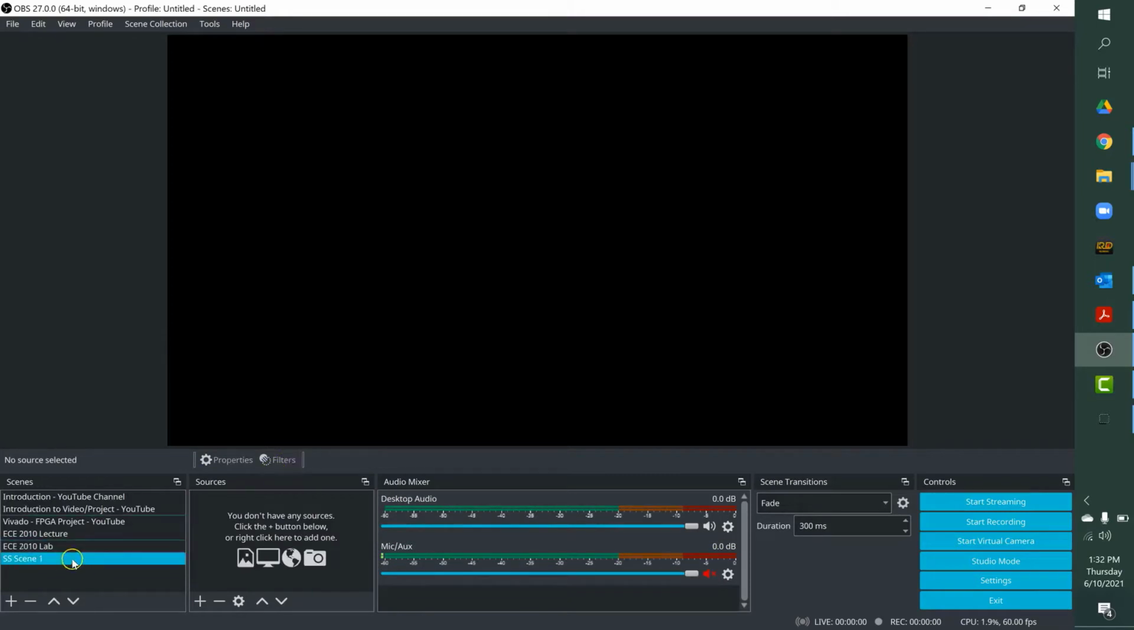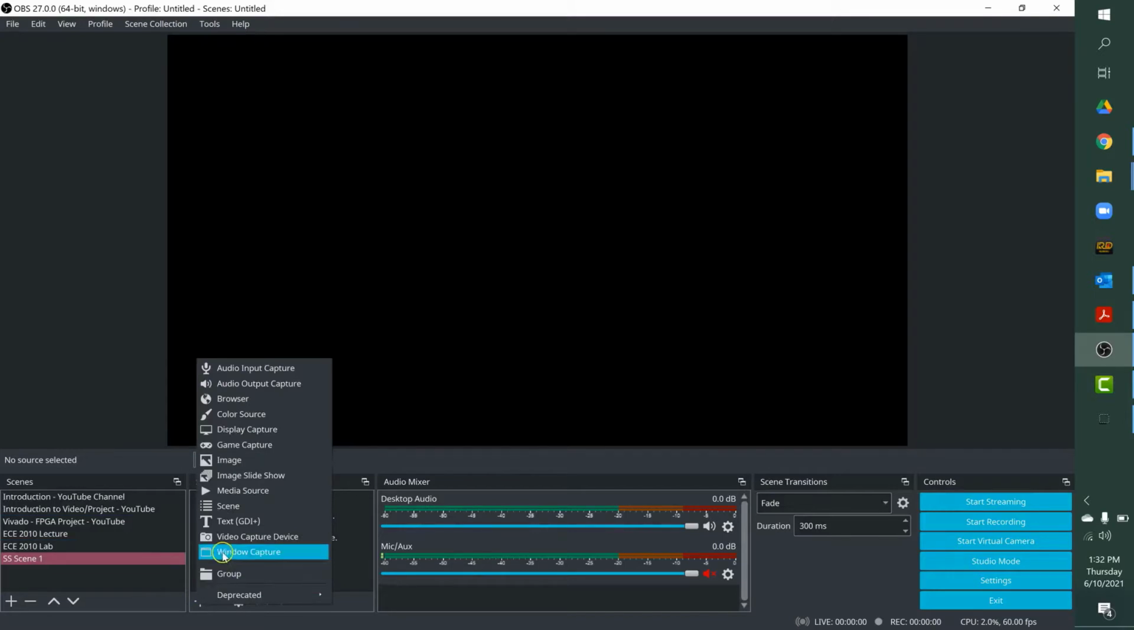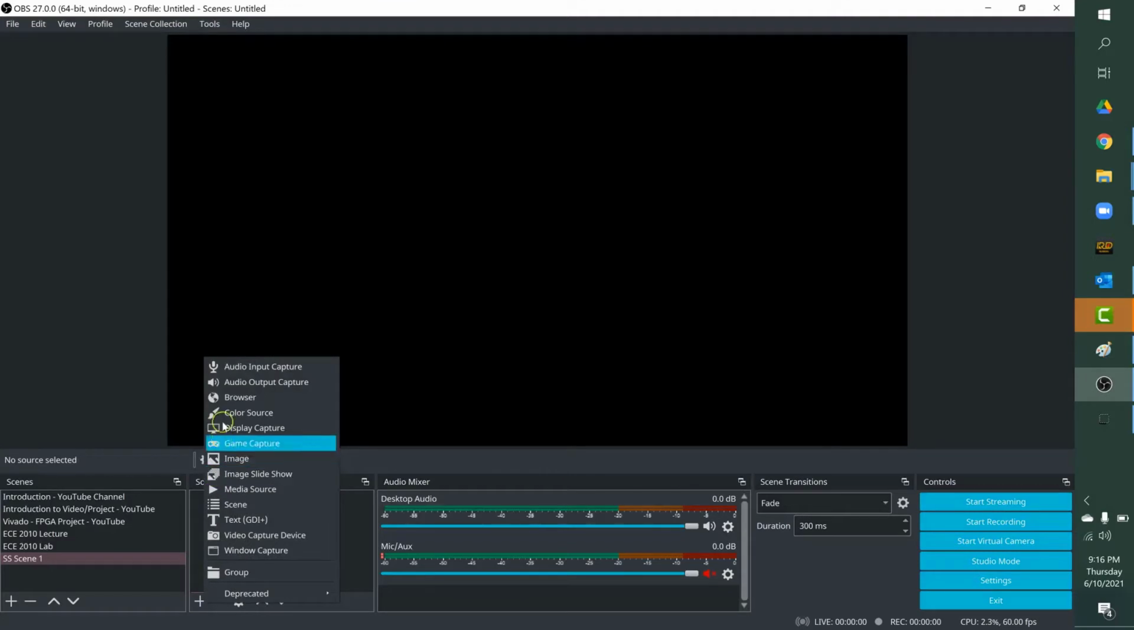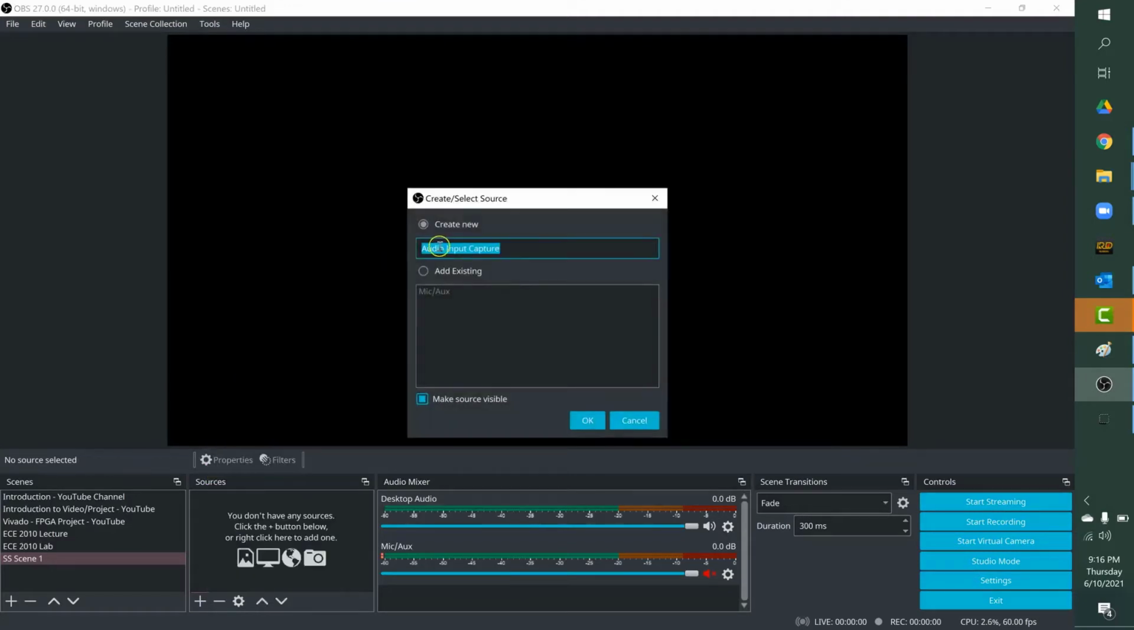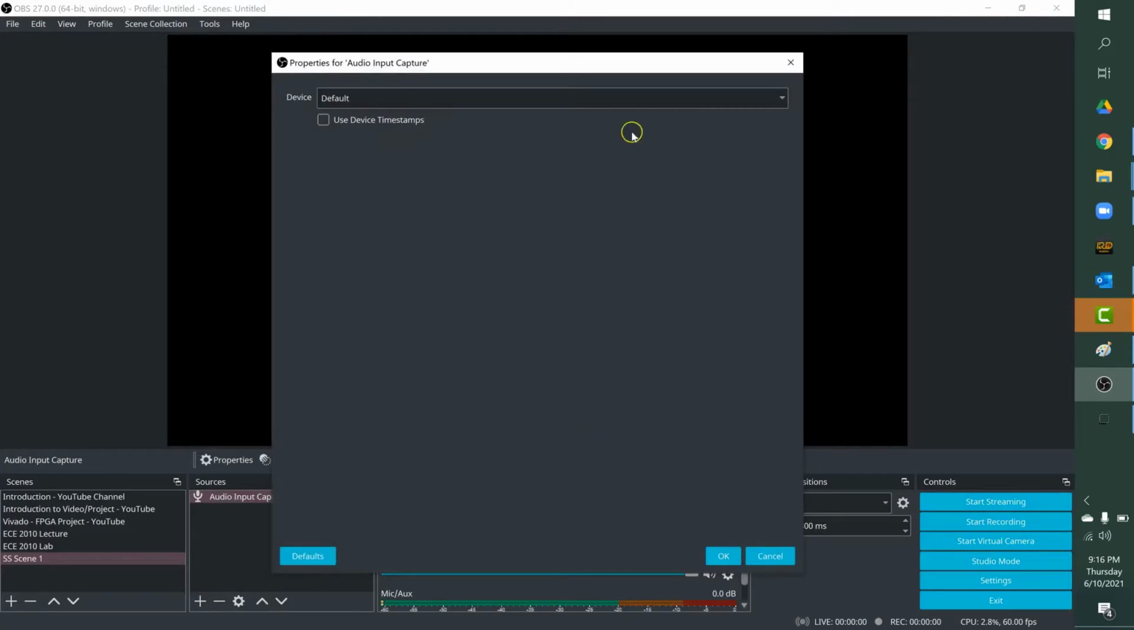I'm then going to add all my media and other sources I need by clicking plus icon here under sources window, and you'll see many options here, and I'll explain them as we create different scenes. First, we will add a mic. Click audio input capture, rename the source. I'll just stick what I have here by default.